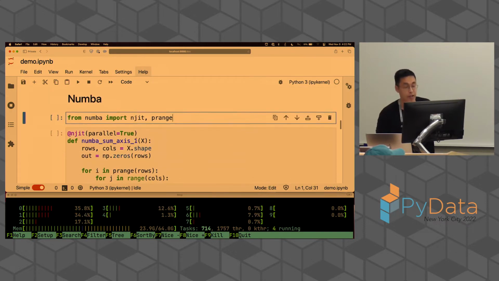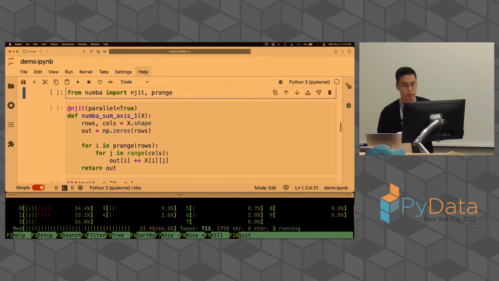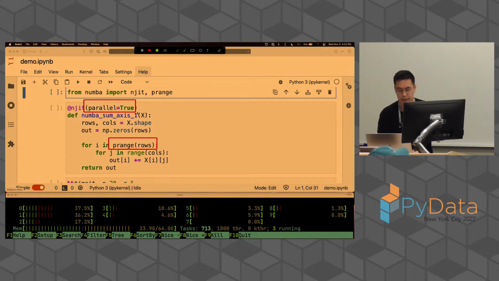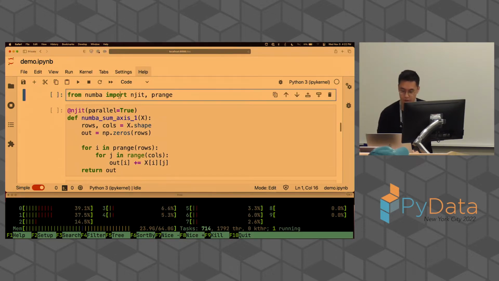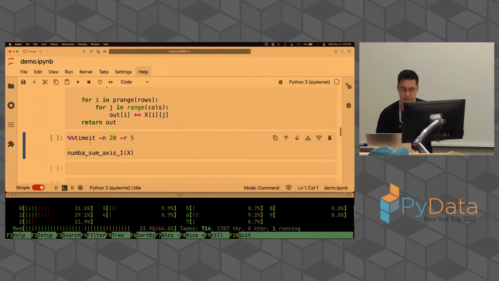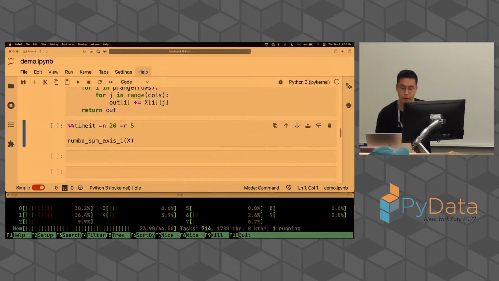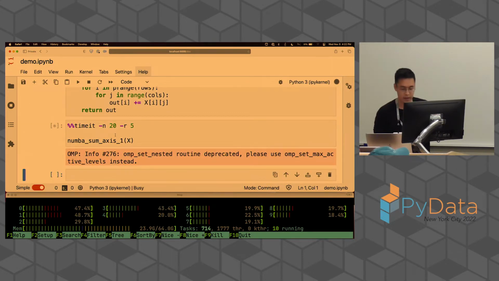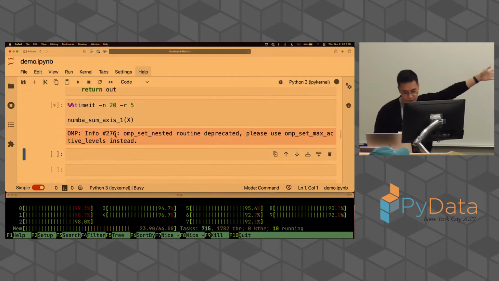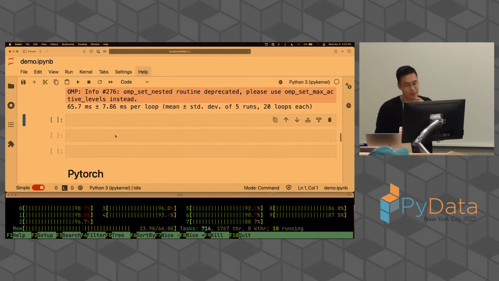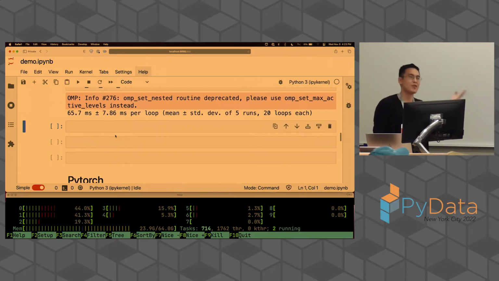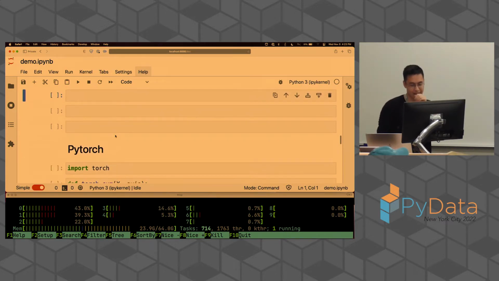Numba is a just-in-time compiler. You write things in Python. You could use prange here. You can see I use prange here, and I could decorate this thing with parallel, and this runs. If I run these bits of code, this is my implementation of sum on axis 1, and if I run this, you can see on the bottom that it uses all my cores, and it's parallel.